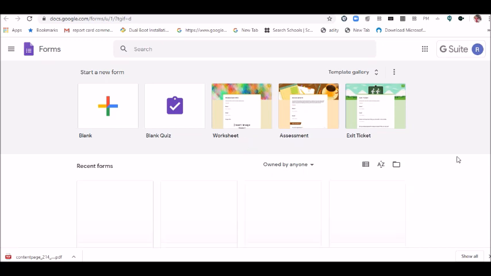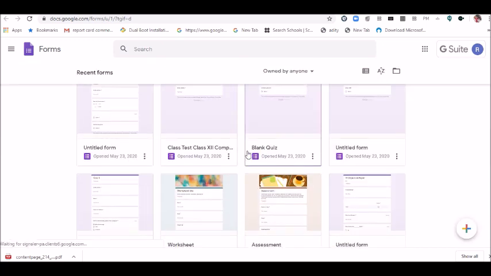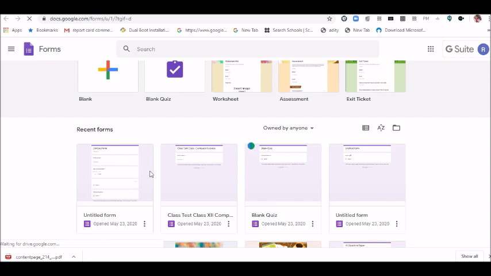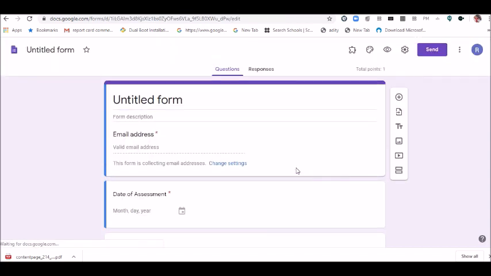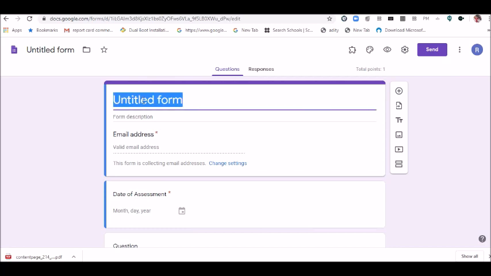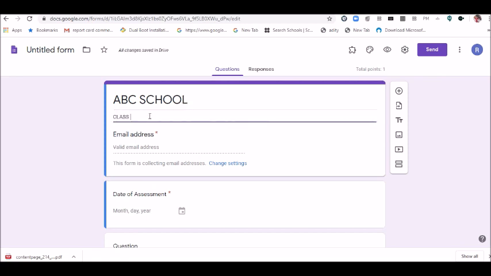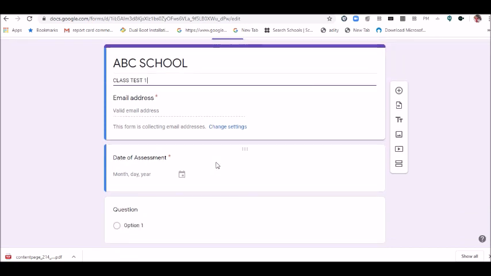Okay, so let us take any form that we have already built in here. Okay, so I have a form here, right? So for example, I want to create an assessment for my school, right? So here I will write the name of my school, any school I have, and in the form description I can write, for example, if it is a class test, I can write class test 1, etc. Right? Now I want to take the name of the student so that I get to know which child has filled my assessment, right?